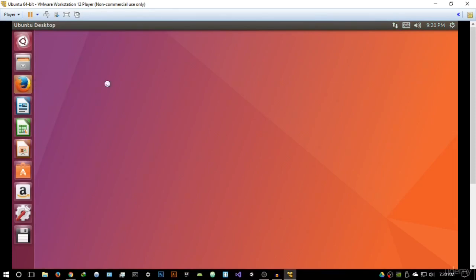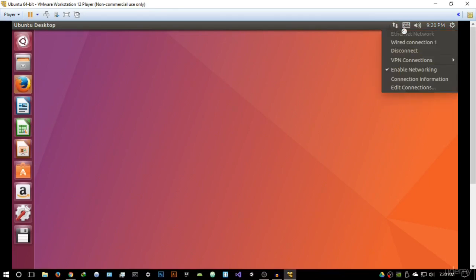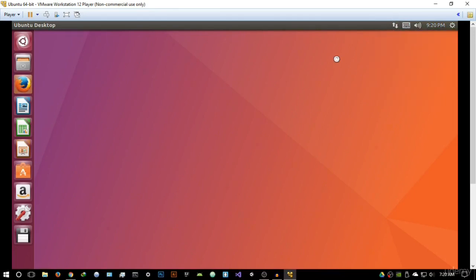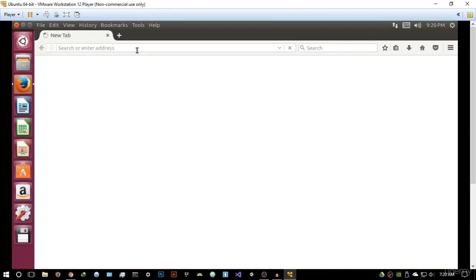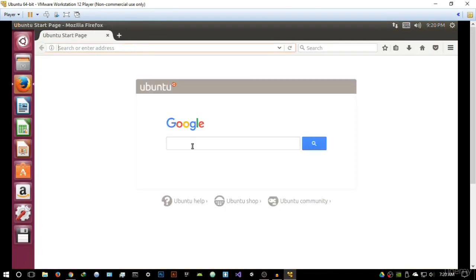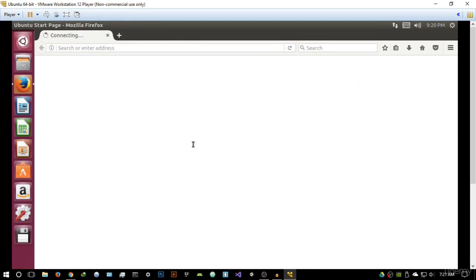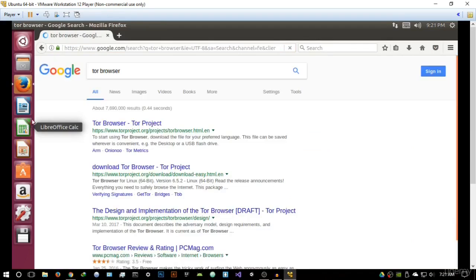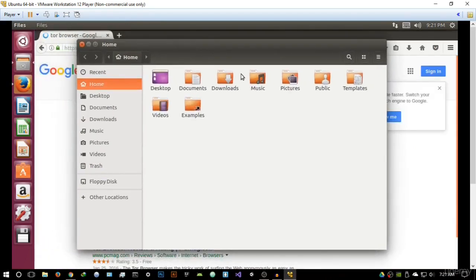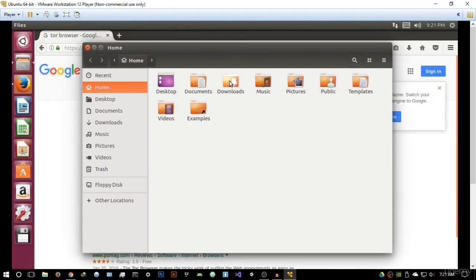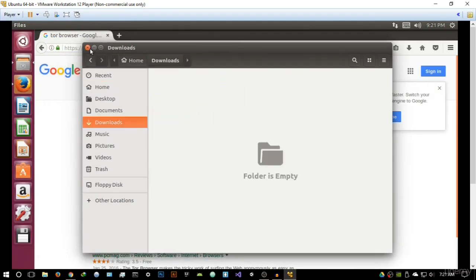It will come pre-installed. Make sure you're connected to the internet. I'm connected through the virtual machine. Just open Firefox and search for Tor browser. You have other applications here, like LibreOffice. You have your file manager, so you can customize your files very easily. As I said, it's very similar to Windows and Mac OS in terms of user interface. You have your downloads folder.